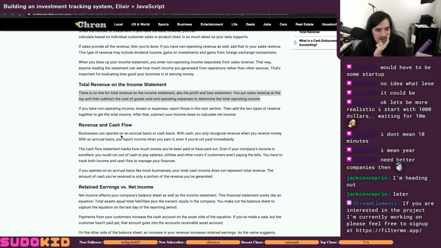Businesses can operate on an accrual base or cash. With cash, you only recognize revenue when you receive money. With accrual, you report income when you earn it, even if you're not paid immediately. Cash flow statement tracks how much money you've been paid or have paid out. Okay. Revenue. Sales revenue. What line is that going to be?